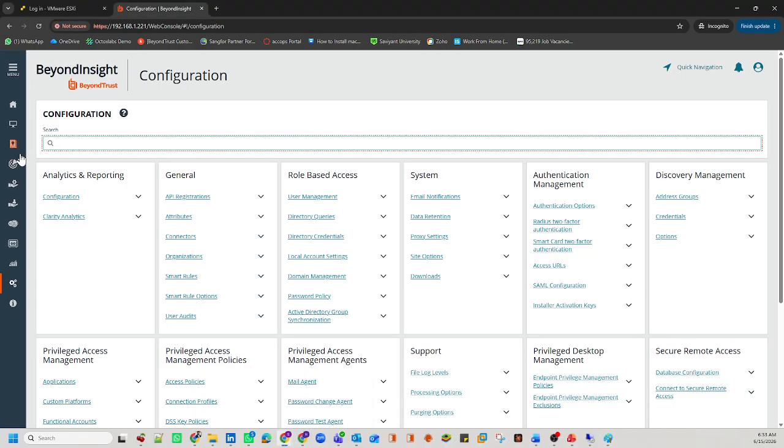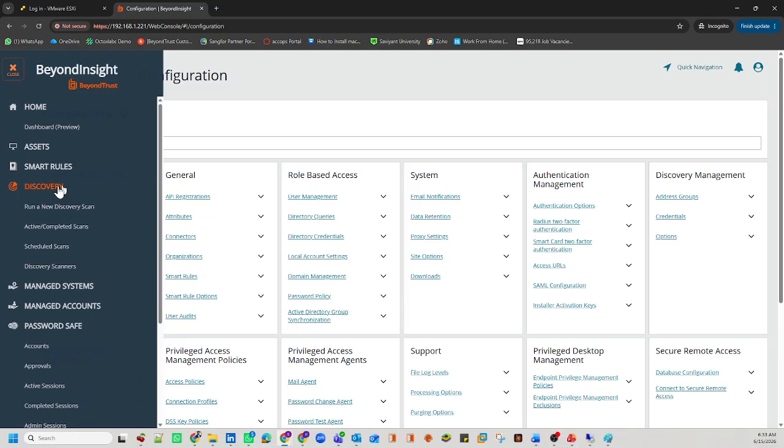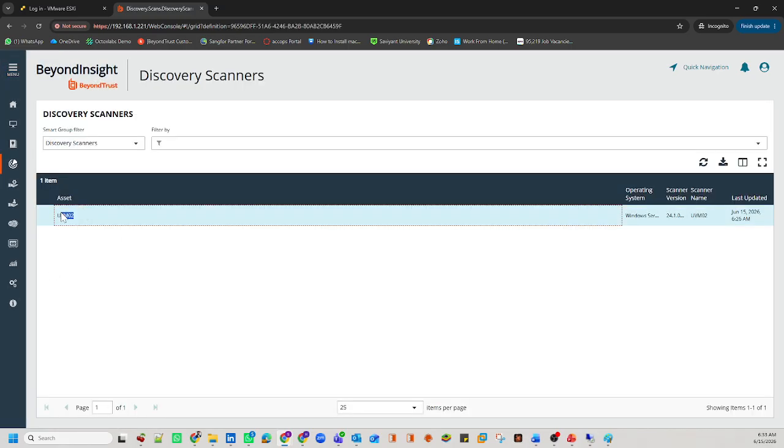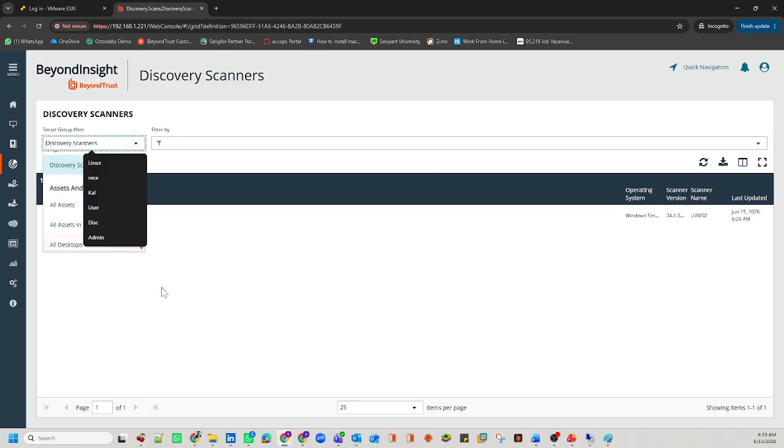Let me just show you. Whenever you go to the menu, you see the discovery option there. Discovery or directory scans. When you go to the discovery scan, you will see the UVM appliance as a discovery scanner. BeyondTrust's discovery scanner will mostly be used for running scans against the target servers. Target servers are your end servers that you mostly want to onboard into BeyondTrust, like your domain controllers, your IT infrastructure, all the assets.